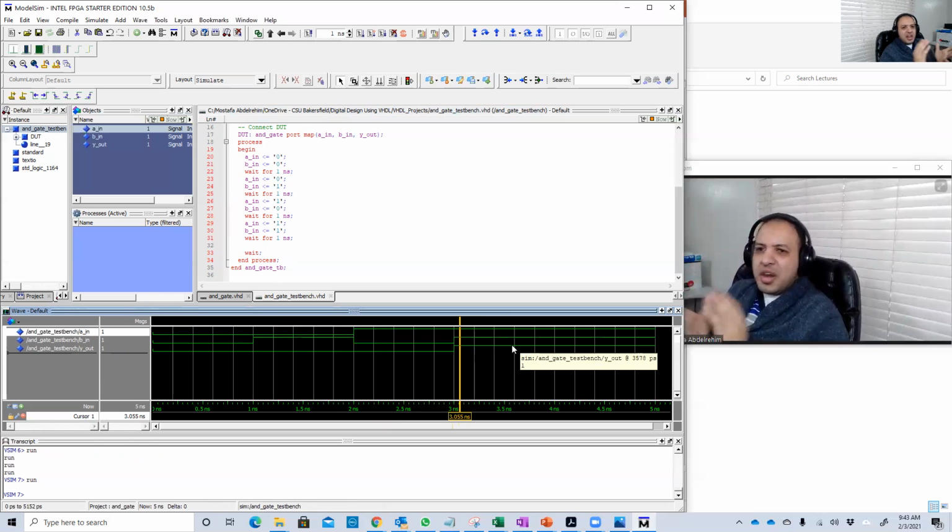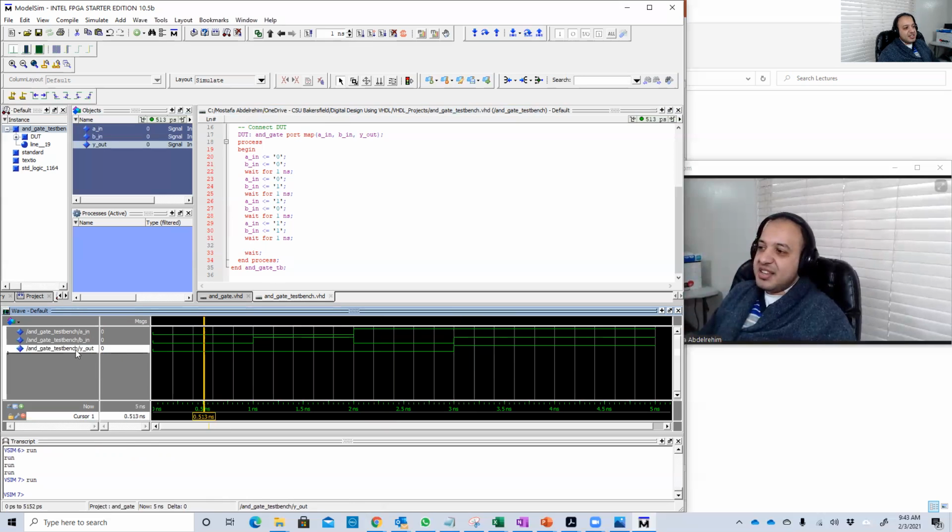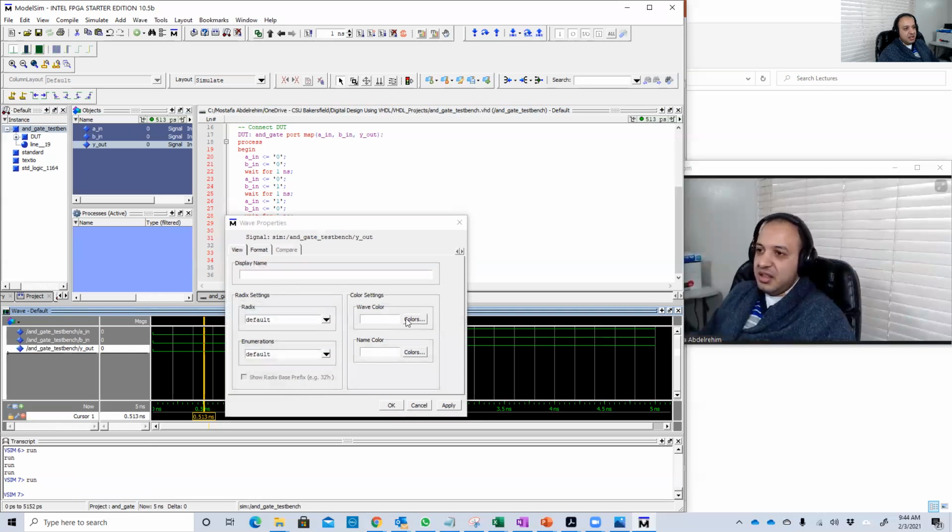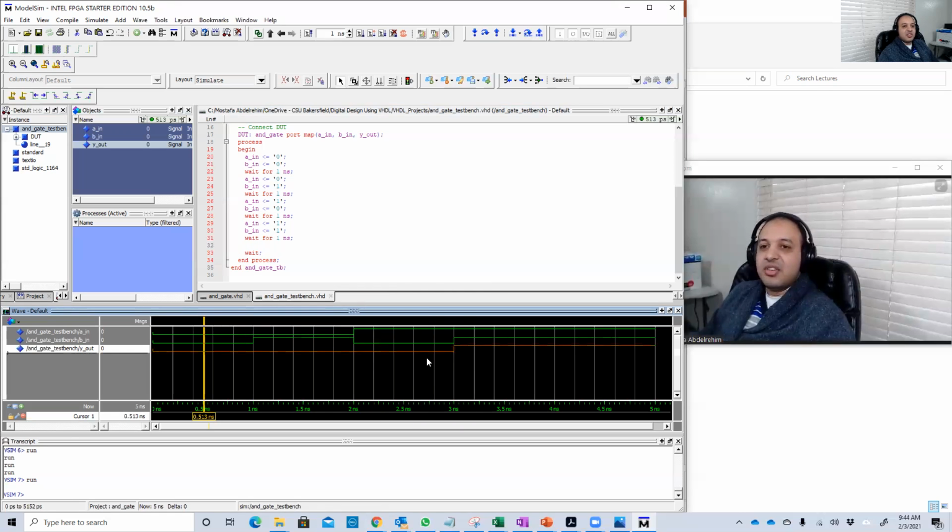Okay. One little trick here, you can, for example, change the color of the output, whatever signal you want. So just right click here and choose properties. And here for the color, you can, for example, choose red. Just click close. Okay, look, it's red now. So you can track the output easily.